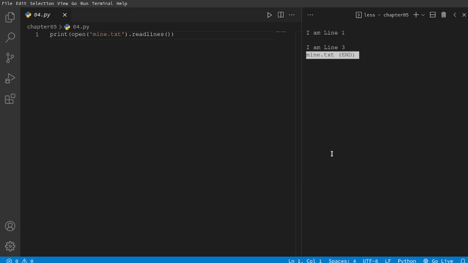The fourth question is pretty short. Here's a file called mine.txt with these 3 lines. I am line 1, then a new line, and then I am line 3. We're asked to predict the output of this particular snippet. The reason I'm taking interest in showing this is because it's not as trivial as it looks. So let's break this down.